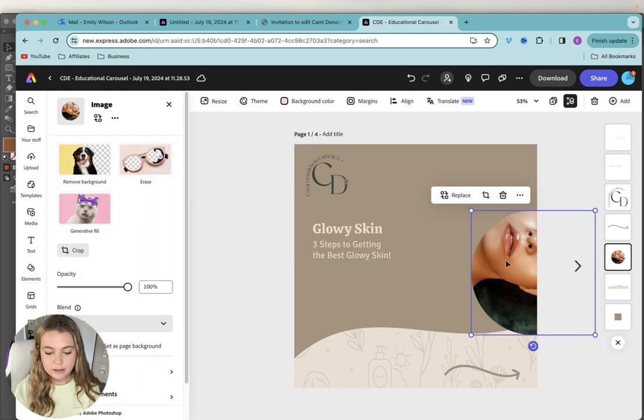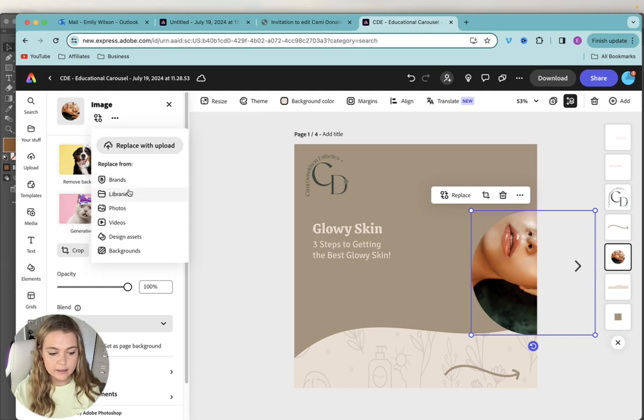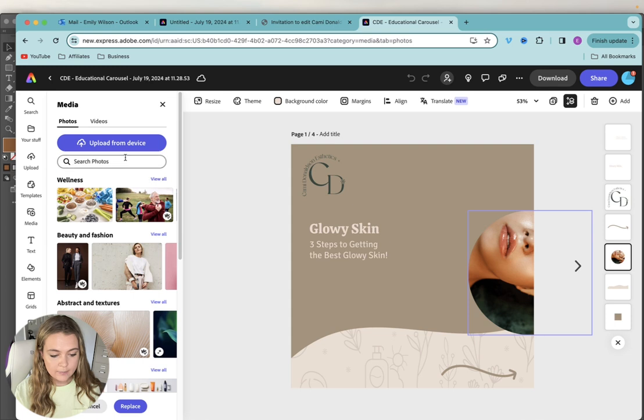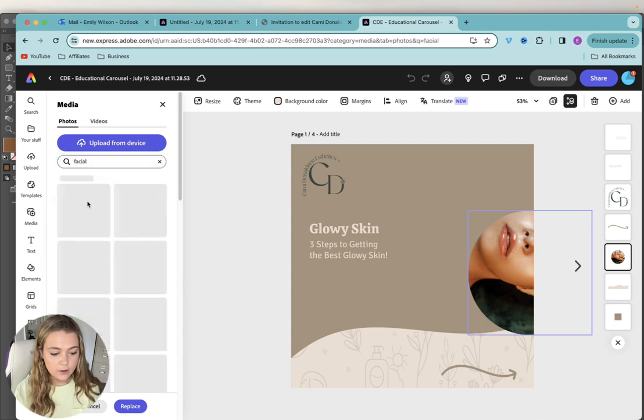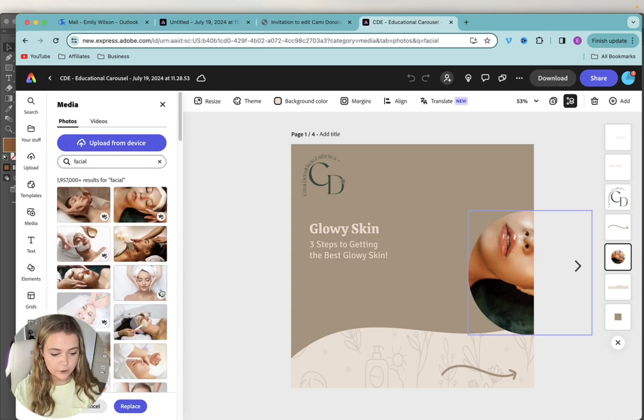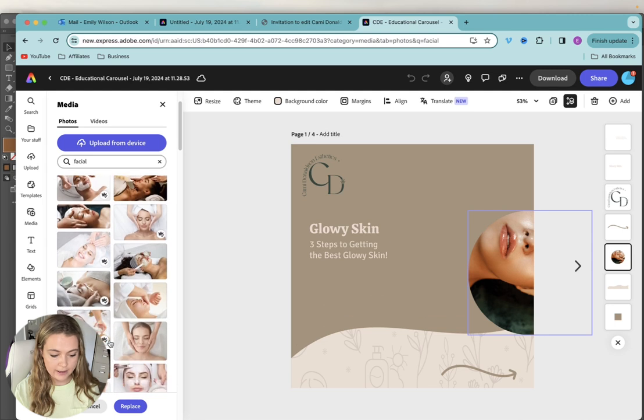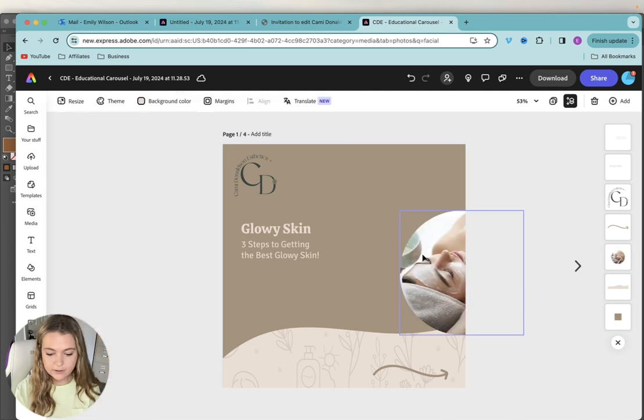Again, we have an image over here, so we can click on it and click replace image. We can again upload our own image. We can choose images that are uploaded into our brands. We can choose stock images, and now we have full access to all of Adobe's premium stock assets as well. So we can see there, it automatically updated and it stayed within that circle.